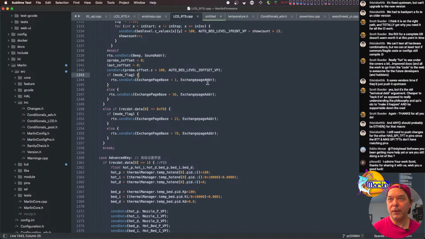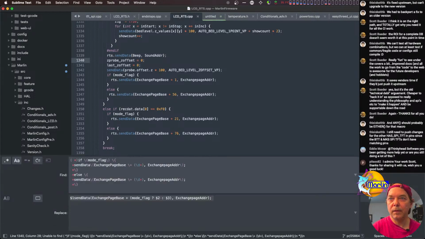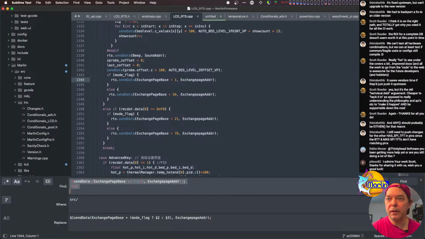Oh, look, I missed one. I wonder what happened there. Has it got a tab in it or something? No. Mode flag. Oh, you know what it might be? Let's see. No, it looks right to me. If mode flag, then some stuff. What's missing?